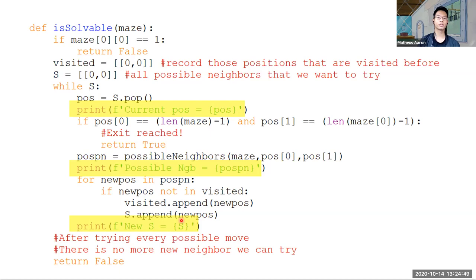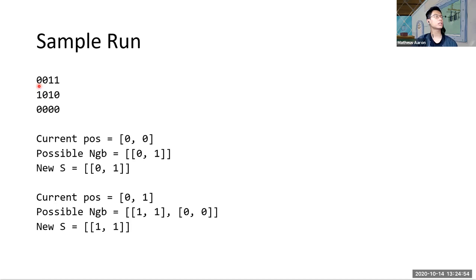So we'll do a sample run with the code that we just wrote. We start at position 0, 0. The only possible neighbor is 0, 1. So our bucket list is 0, 1. Then we take one item from the bucket list, which is 0, 1 now. From 0, 1, we take all possible neighbors, 1, 1 and 0, 0. But we have gone through 0, 0 before, so we don't add that to our bucket list and we just take 1, 1 instead.